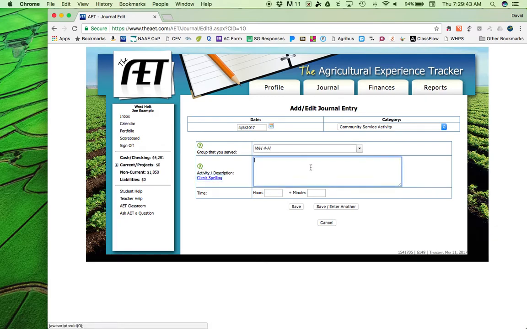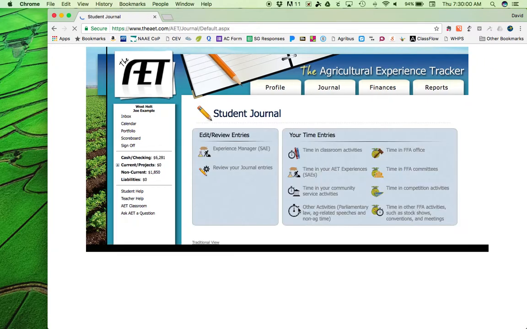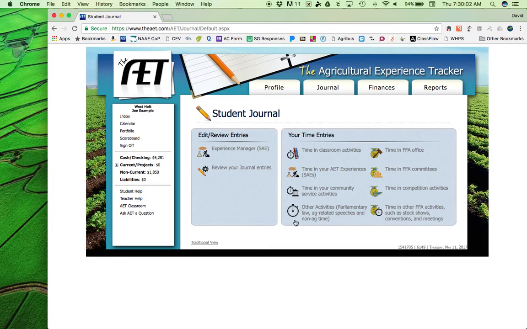We need to have a good description of the activity. Did highway cleanup. You did that for 3 hours. It's really that simple. You can just click that in there and save it, or if you have more, you can hit save another. Let's just hit save this time. Now it takes you back to this screen.